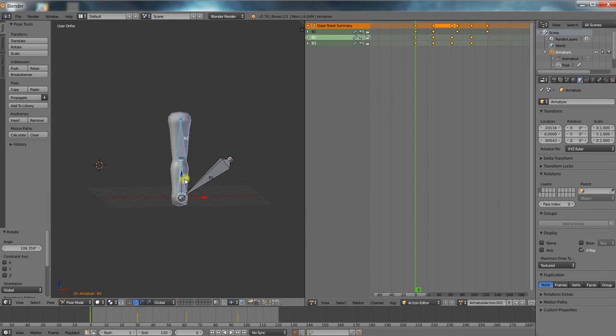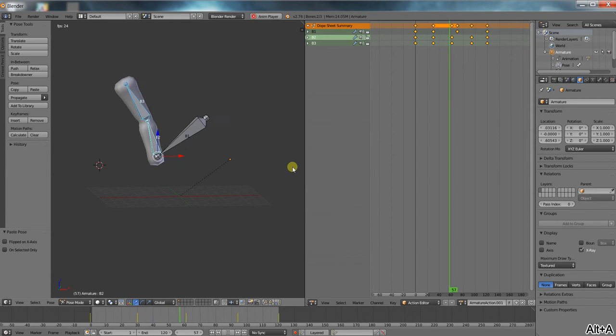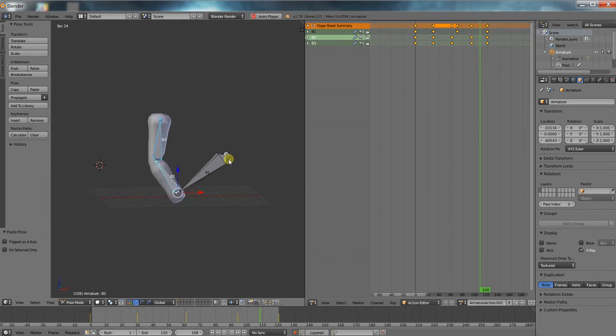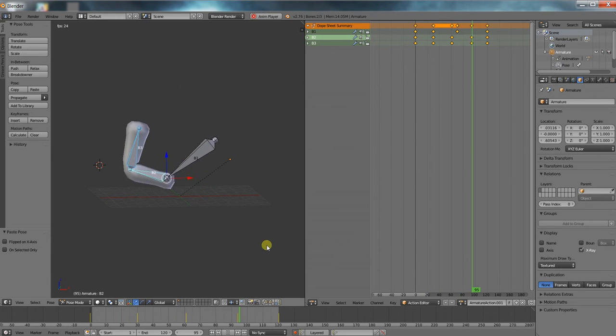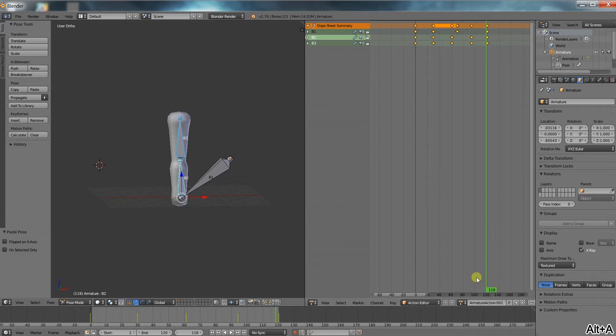Keep in mind the root is still at the base. The root has never moved. The root of the object. Okay, so now we're going to call this animation2. Save it. Alright, so now we're ready to export to Unity.